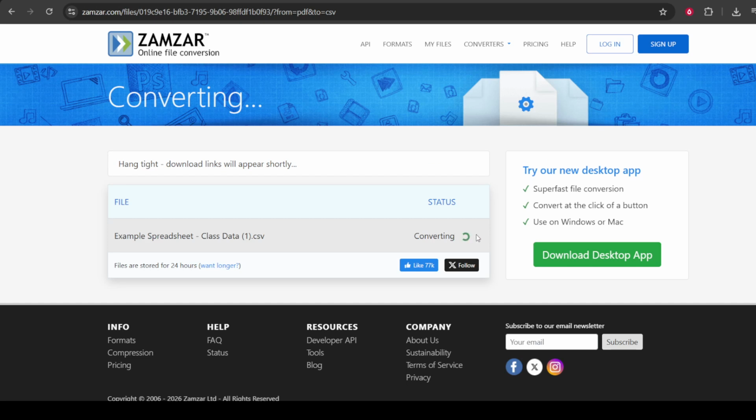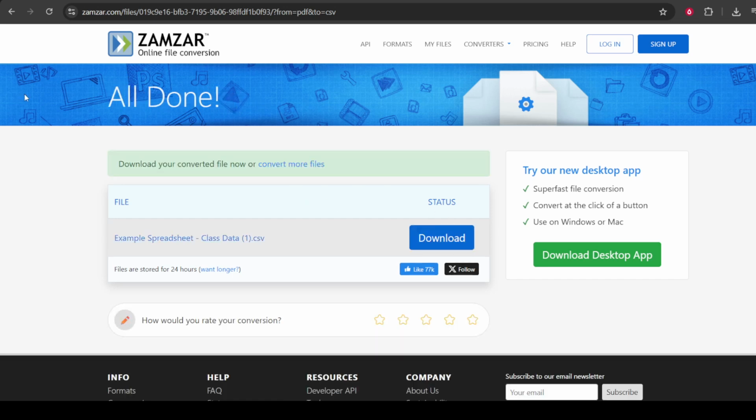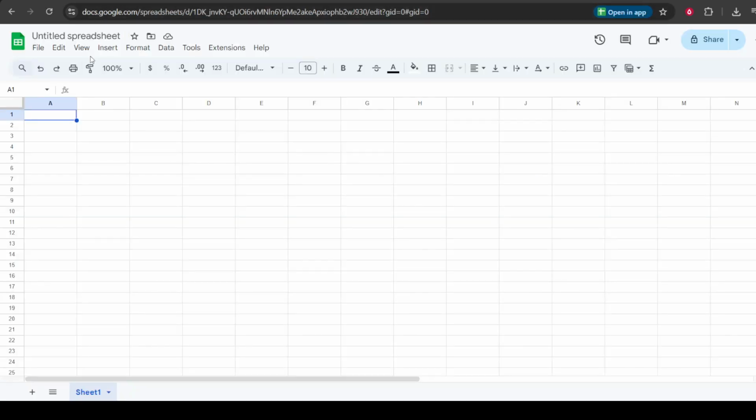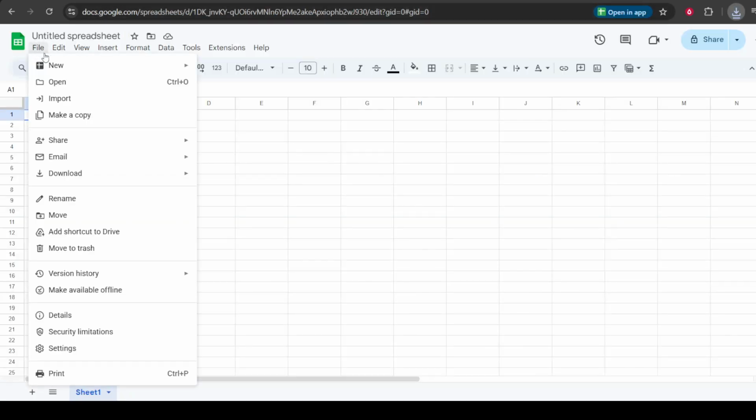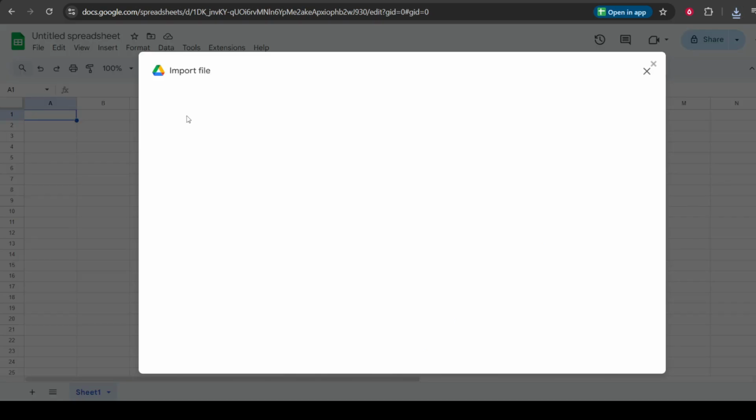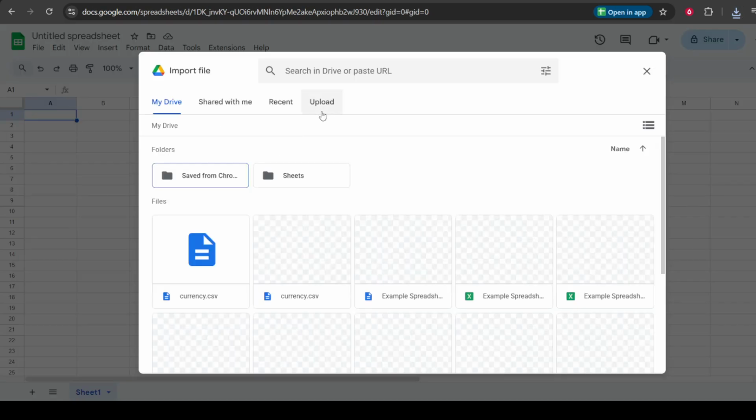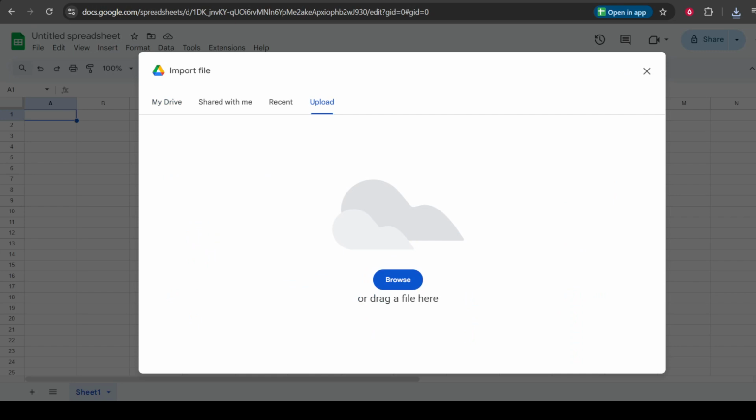Now open Google Sheets. You can start with a blank sheet or an existing one. Go to the File menu, click Import, and upload the CSV you just downloaded. When the import settings appear, leave the detection on Detect Automatically. That tells Google Sheets to figure out the right separator, whether that's commas, semicolons, or tabs, and to recognize dates and numbers correctly. Then click Import Data.